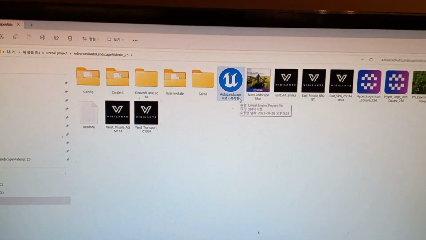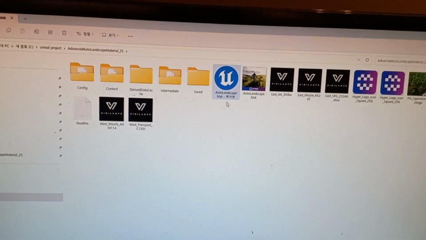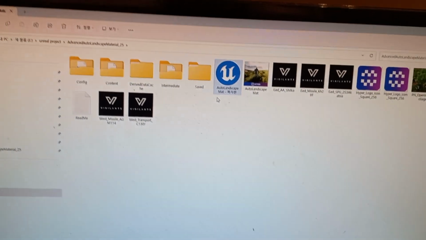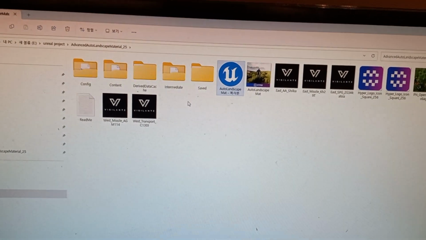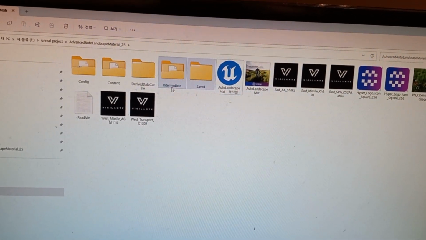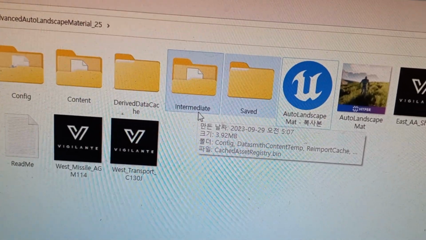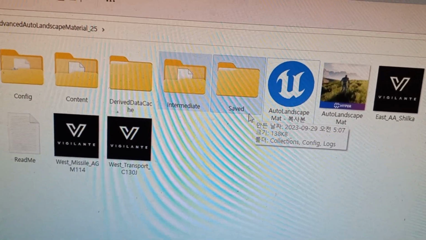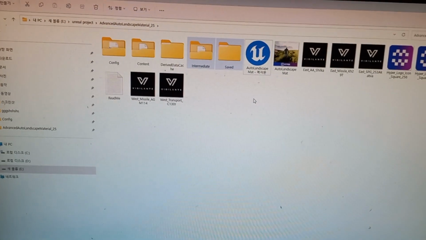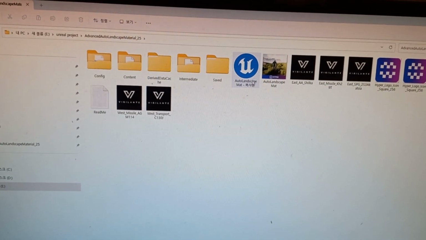Hello everyone, if you messed up your Unreal Engine project and it's not opening up, then you need to delete these two folders: intermediate and saved. I want you to delete these two folders, and then run the project again, and it will open up.